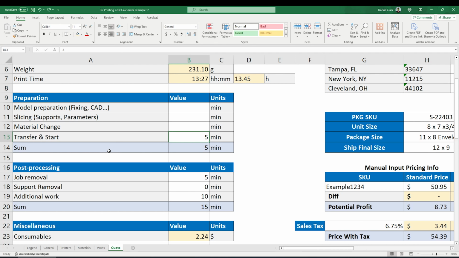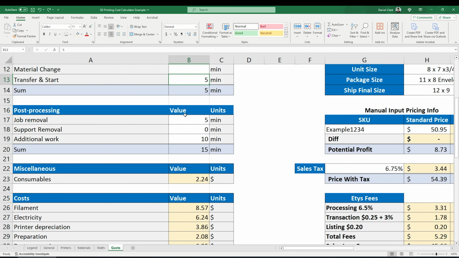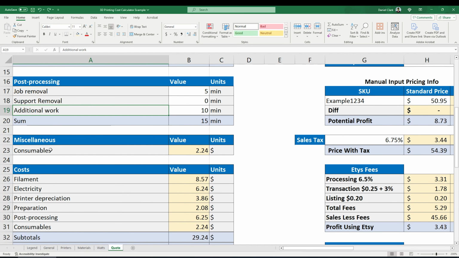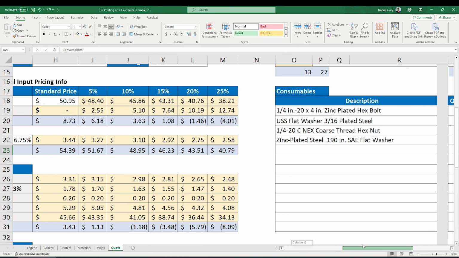Okay? Moving down below this, again, more costs in minutes that we're looking at. These are post-processing, job removal, support removal, additional work. This might be the time where you account for how much time it takes you to put it into the box once you're all done. Okay? Going down below that, we've got miscellaneous. In this case, we only have one thing, consumables. So where does this consumable calculation come from? Let's scroll back over here to the right.